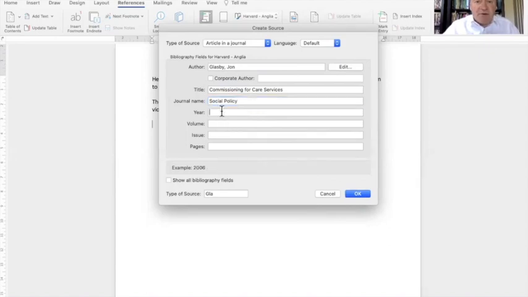So I've put social policy. I've given it a year. I'm giving it a volume, giving it an issue, giving it pages. All the time, you'll notice my example along the bottom here will show you what it is looking for. So for each one, it will give you an example of what it's looking for.